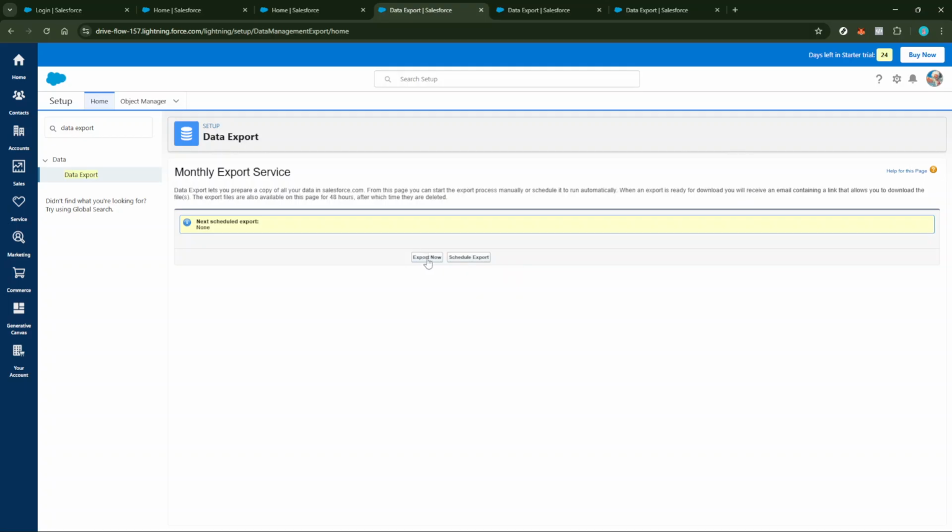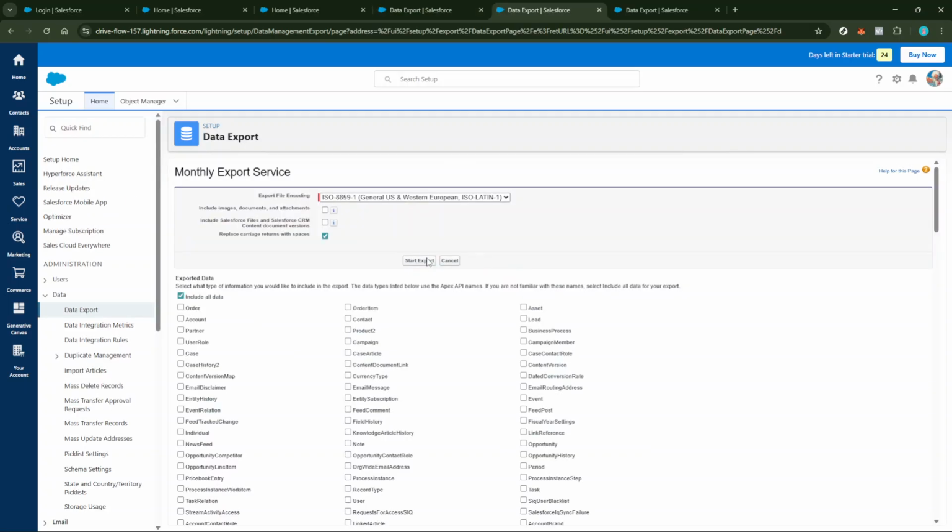Next, it's time to decide what data you want to export. You'll see a list of objects such as accounts, contacts, leads, and more. Select any and all the objects that fit your needs. Remember to carefully review the chosen data to ensure you have everything that's necessary for your analysis or project. Once you've selected the desired objects, click Start Export.